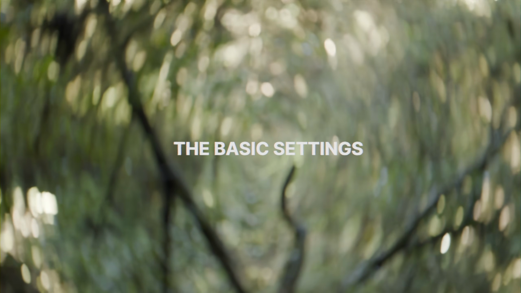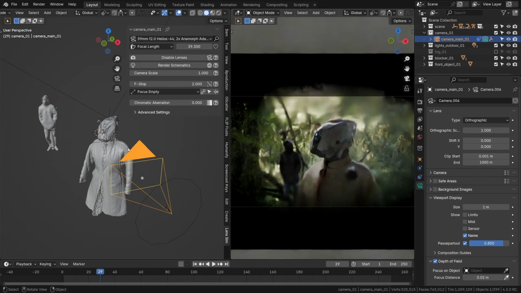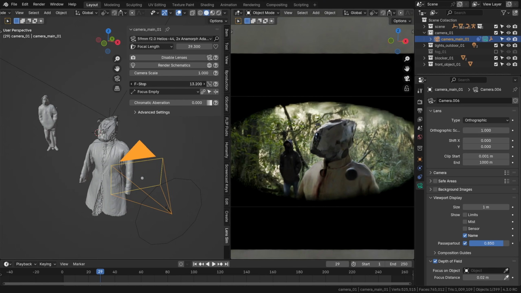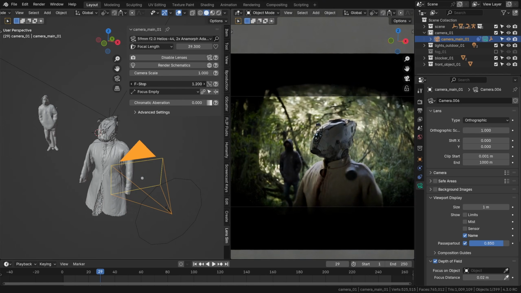Let's have a look at some basic settings. The f-stop refers to the aperture opening of the lens through which the light can pass to the sensor. So it's like stopping down or opening up the real lens pupil. And just like it should, it affects the depth of field.